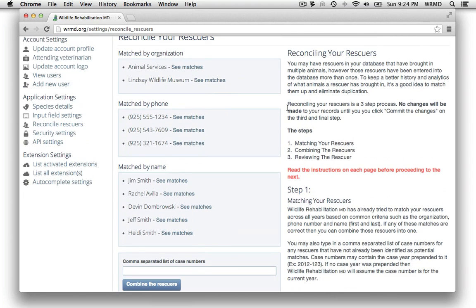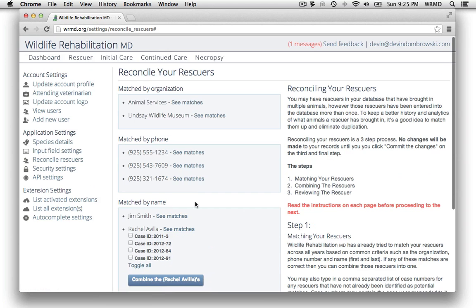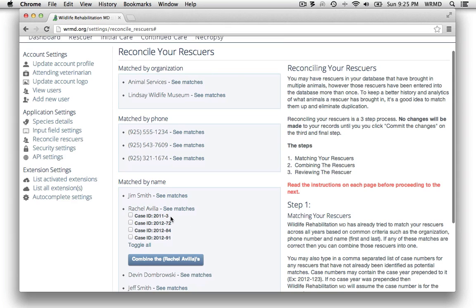Wildlife Rehabilitation MD has already started by trying to match up rescuers in the database based off of commonalities. For example, it's matched by organization, it's matching rescuers by their phone number, and also matching rescuers by their name. So Rachel Avila, for example, if I clicked on See Matches, the database has found 4 Rachel Avilas in here, and it believes that all 4 of these Rachel Avilas are the same. So WORMS wants us to combine these Rachel Avilas into one.